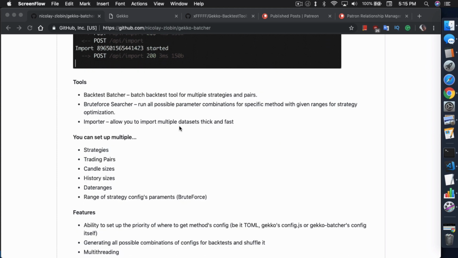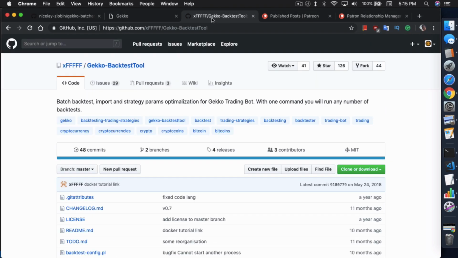Even though I personally don't like backtesting that much, I know a lot of you guys do, and you are looking for tools to replace what was written by XFFFF, the Gekko Backtest Tool, which was a great tool, except the problem is he pretty much left the Gekko open source scene back on May 24th, 2018. That was the last update he made, the last commit he made on the Gekko Backtest Tool, and he pretty much left the overall Gekko scene around that time as well.